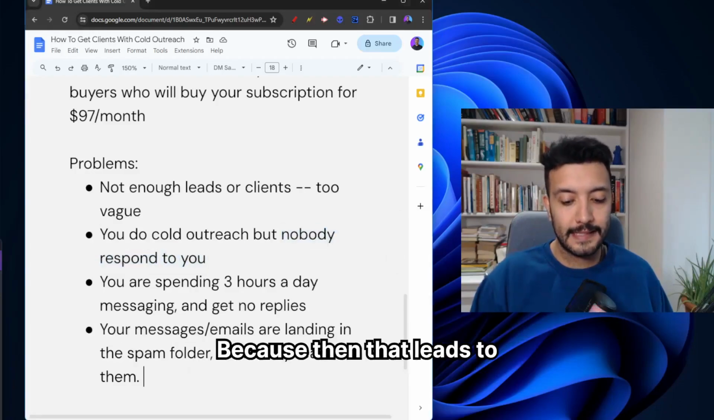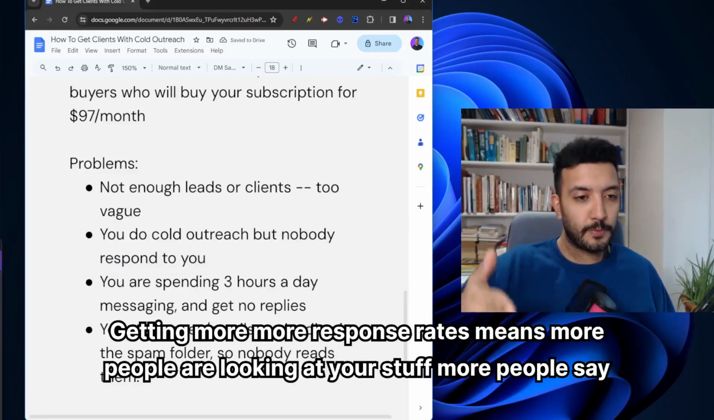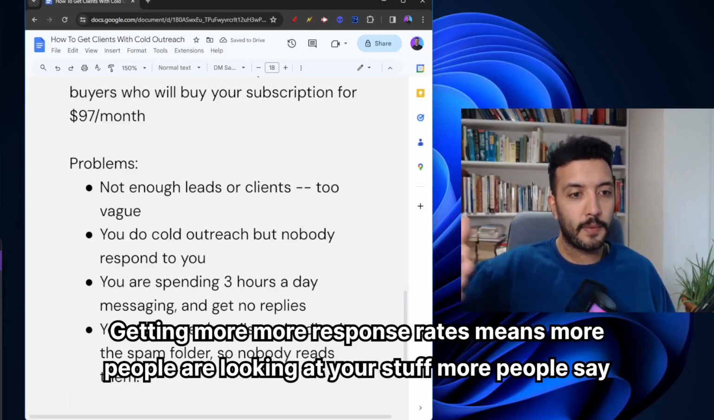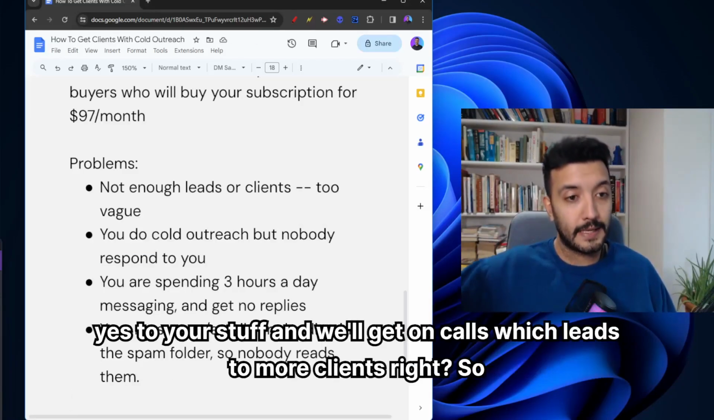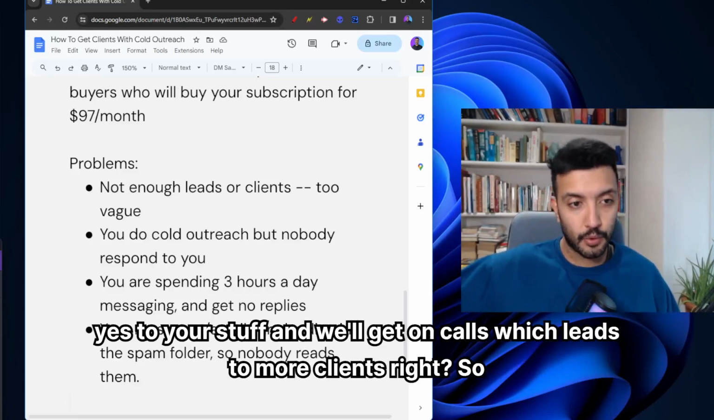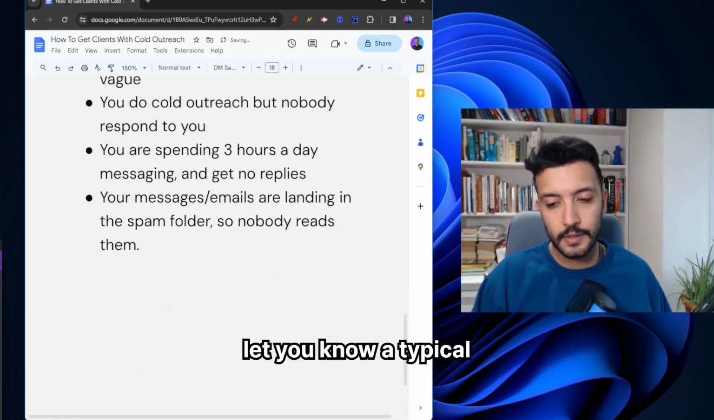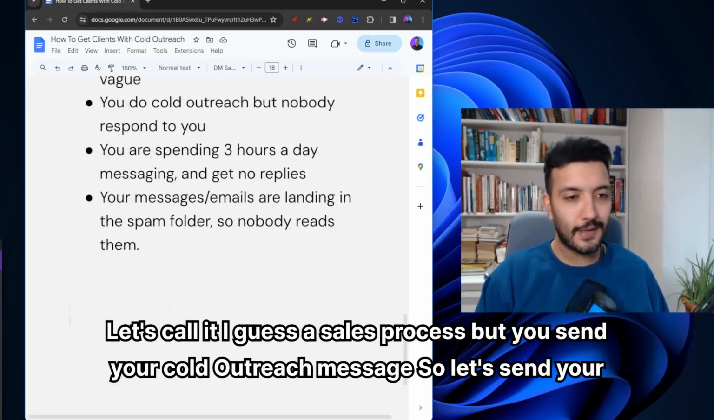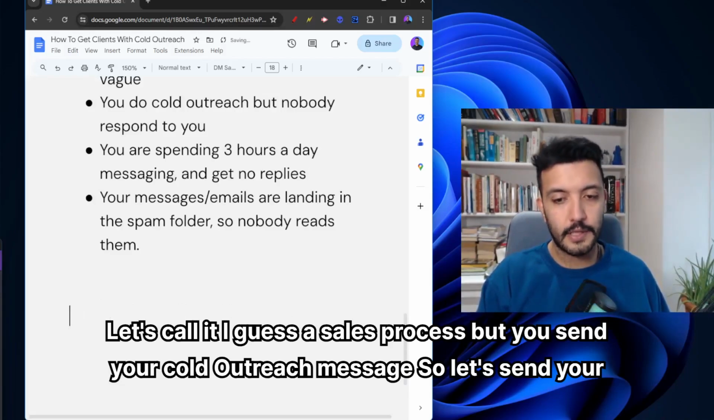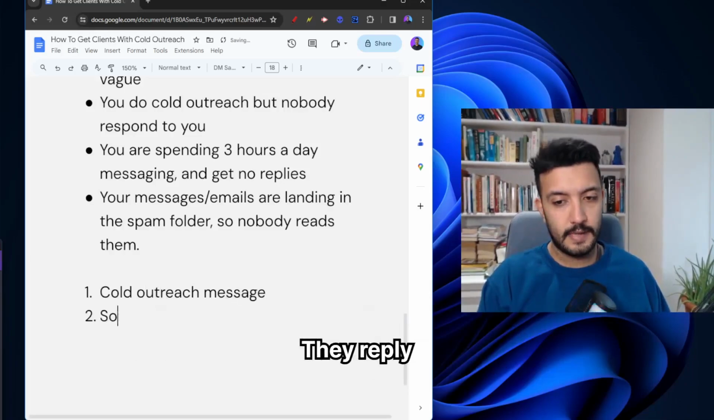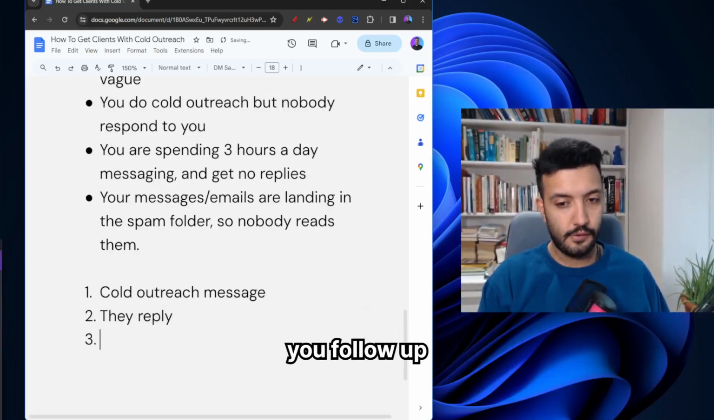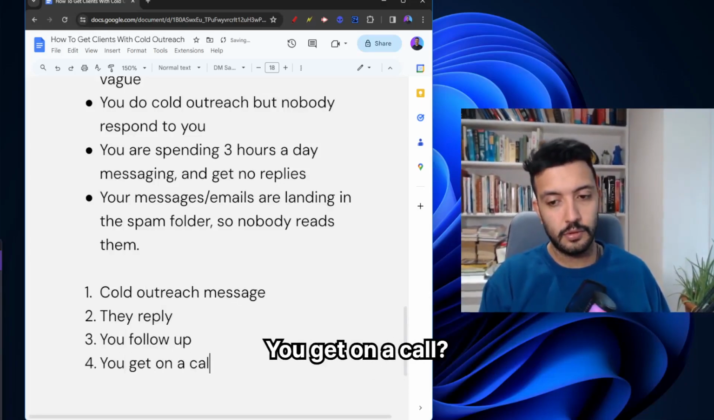Because fixing that leads to better response rates, which means more people are looking at your stuff, more people say yes, more people get on calls, which leads to more clients. So a typical sales process: you send your cold outreach message, they reply, you follow up, you get on a call, you make the sale.